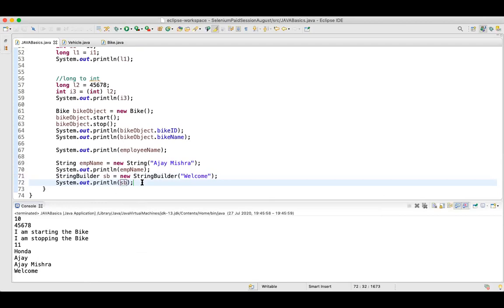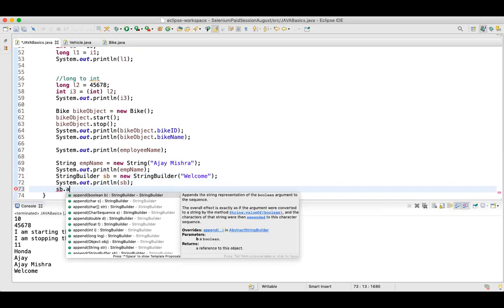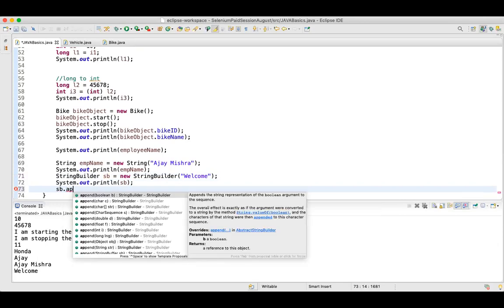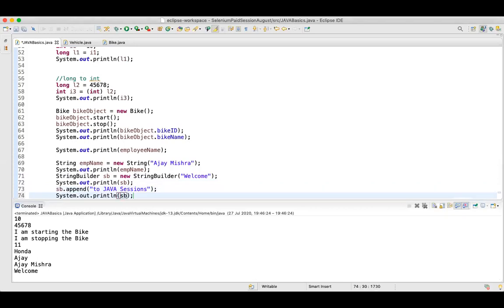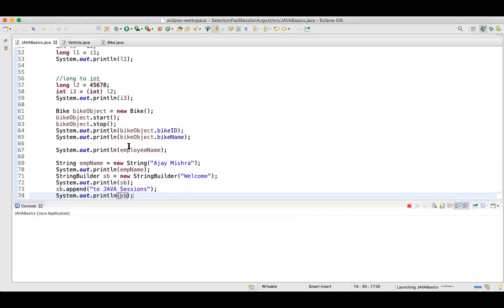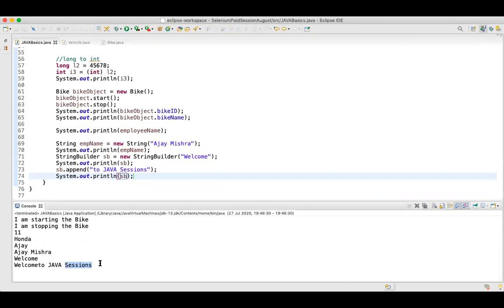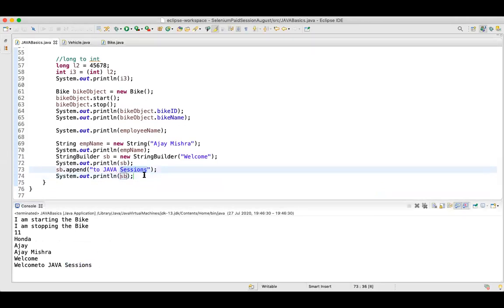Now if I want to add something to this string, I want to append something. So I can simply say append, and I can specify what I want to append. I can append welcome to Java sessions. We have to print this, but you have to print sb after appending. And can you see this? Welcome to Java sessions. So it is appending your string over here.